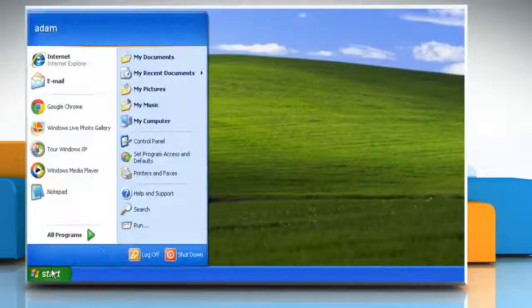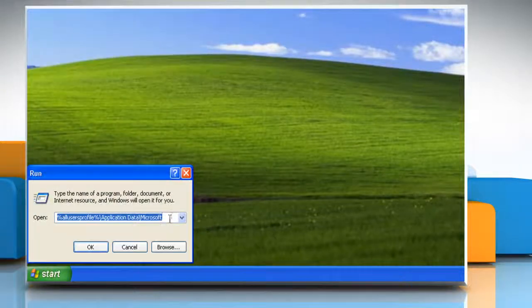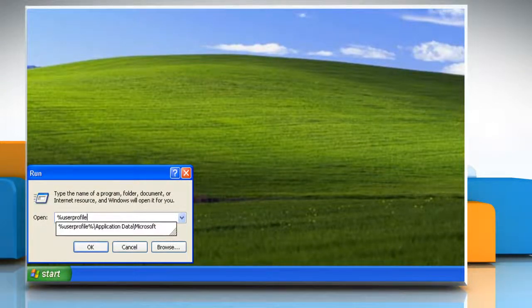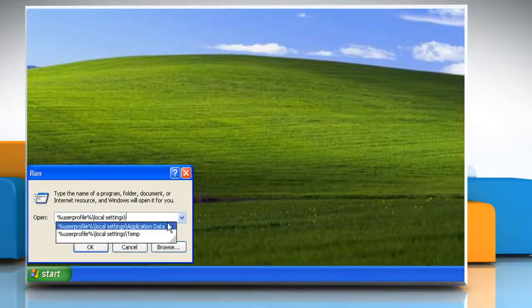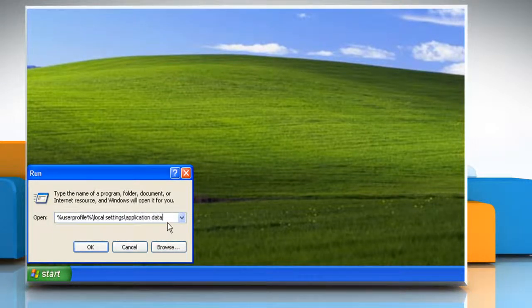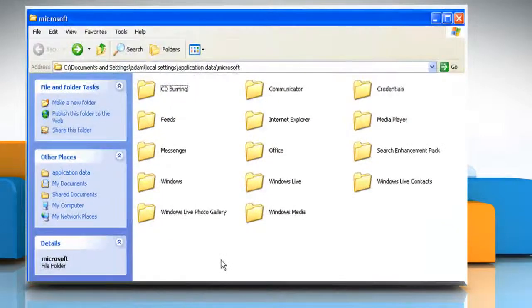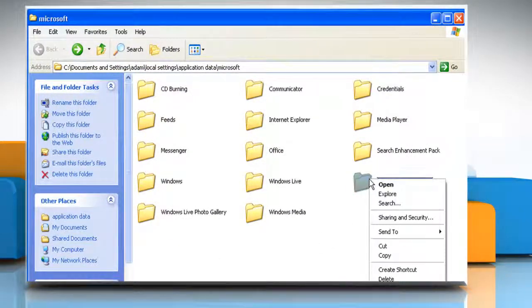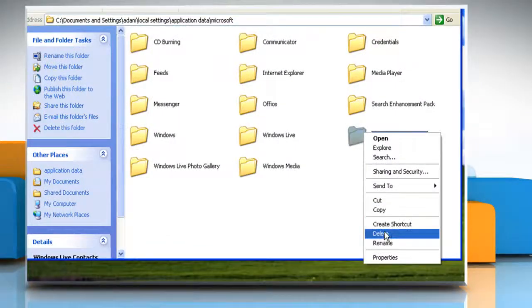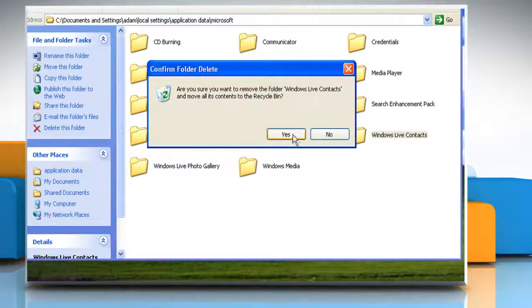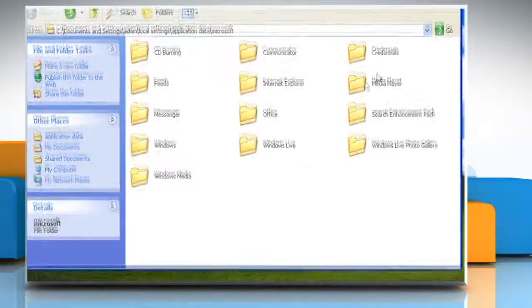Click on Start and then click on Run. Type %userprofile%\local settings\application data\Microsoft and press Enter. Right-click on the Windows Live Contacts folder and then select Delete. Click on Yes to confirm. Close the window.